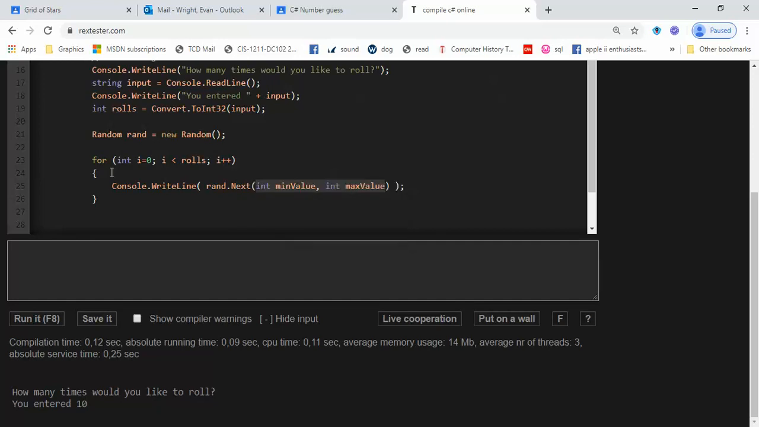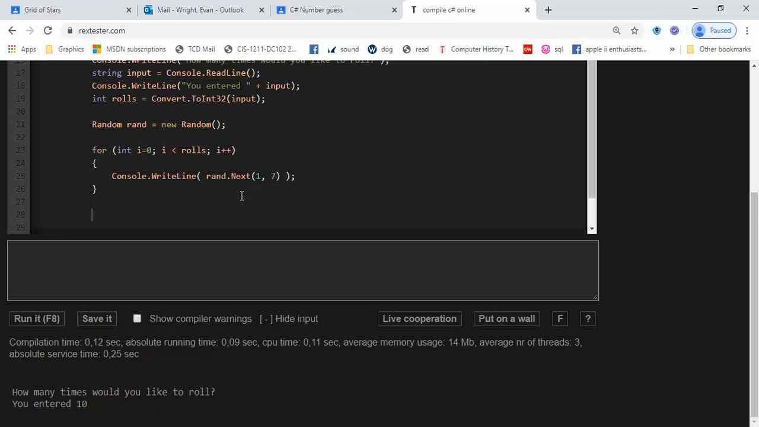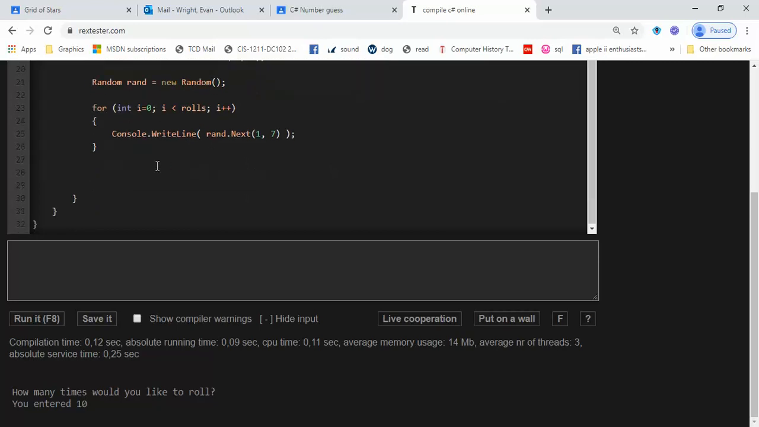And it takes the minimum value and the maximum value. So let's say we want something between 1, and I have a feeling it's up to but not including the max value. Let me put in 7 and see what happens. I'm pretty sure that'll actually print out numbers 1 to 6. And you know what, I'll even print out here, roll, and let me print out the loop counter here. That way you'll see what the value of I was when this thing was repeating.